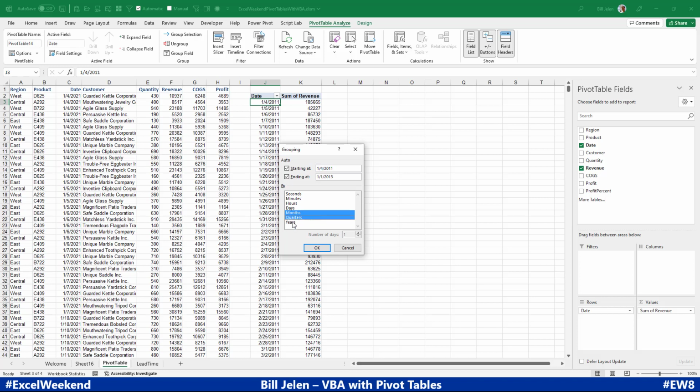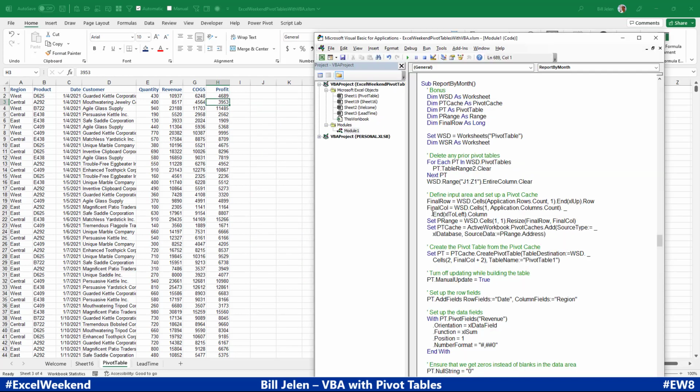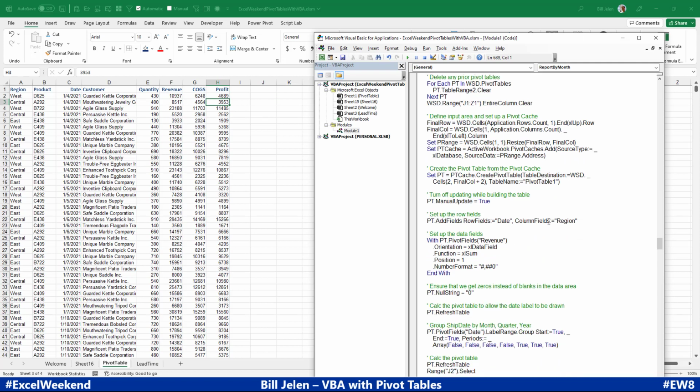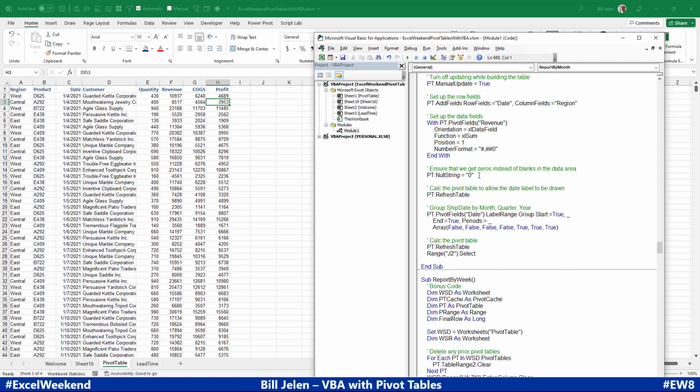My goal is to group this up to months, quarters, and years. And so that's the first, second, third, fourth, the 5th, 6th, and 7th items in this list. And we're going to have to remember that for the VBA. So report by month, we come down here, everything is the same. We put dates along the row fields. The column fields is region. Add the revenue in as a data field. Make sure that the blanks are showing up as zeros.